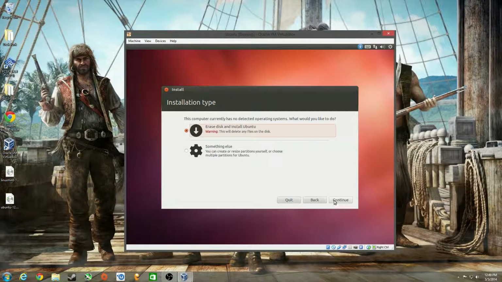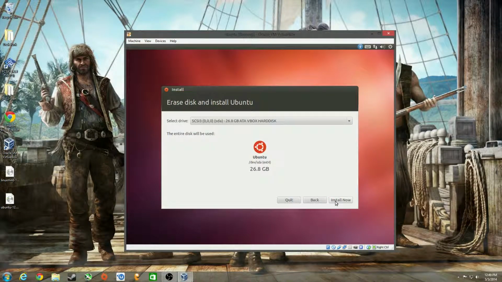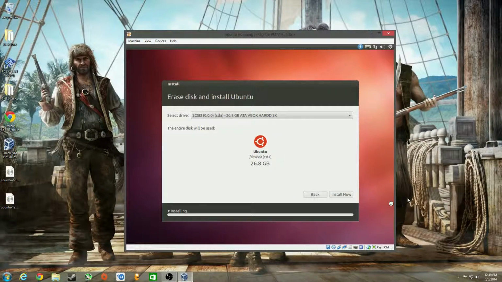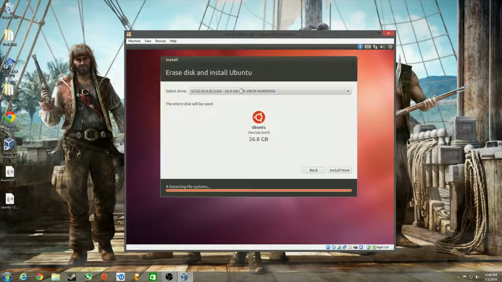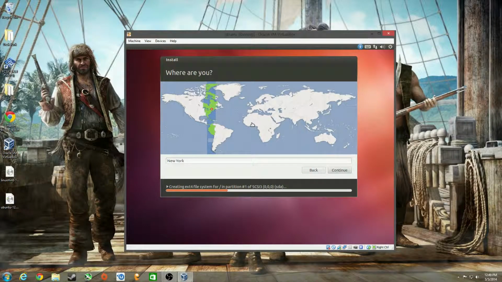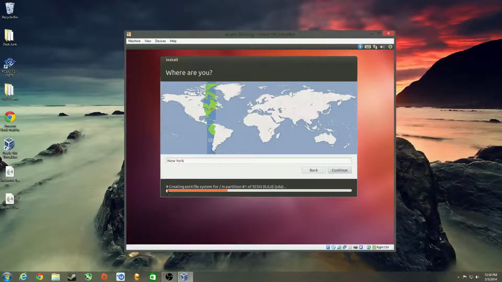So erase disk and install Ubuntu on it. Continue. It says 26.8 gigs. I applied 25, so it's okay. It's going to say that that's not a problem. Just say install now, and it's going to start doing its installation process. This process will take a little bit longer. Meantime it's installing in the background.